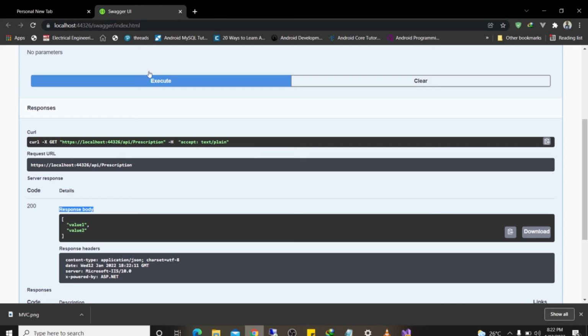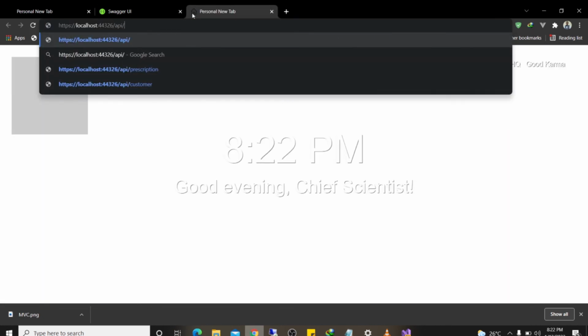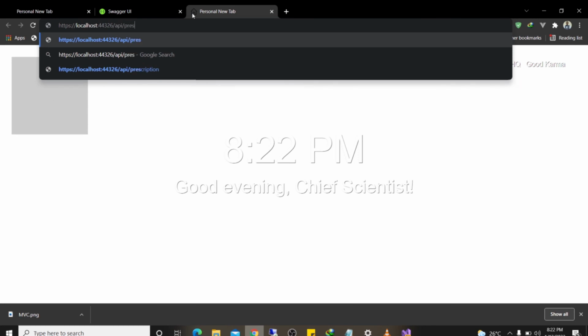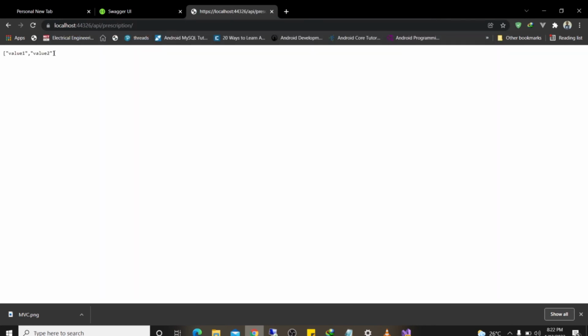Browsers by default have the Get method in them. They don't have Post, Put, or Delete. So if I go straight to that route, api/prescription, something interesting should happen. And as you can see, it gives me back the response.